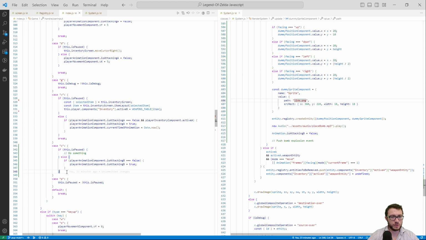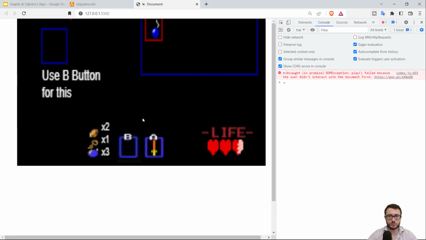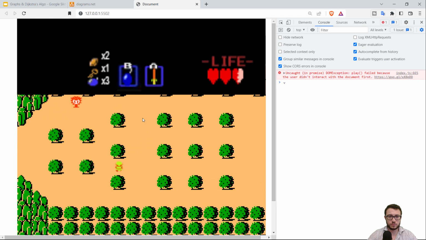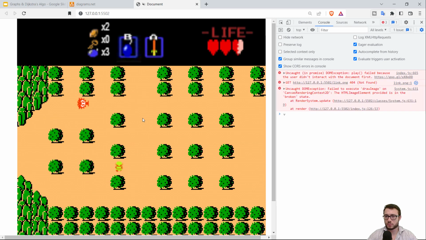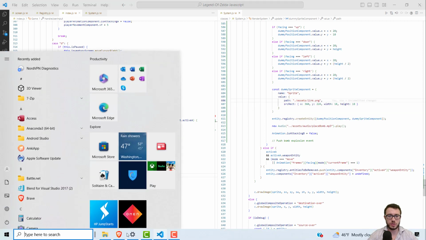I forgot to add a break, so make sure you have a break in your C case. Refresh. And I'm getting an error. It says 404 link PNG not found. Okay, so this needs to be assets link PNG.